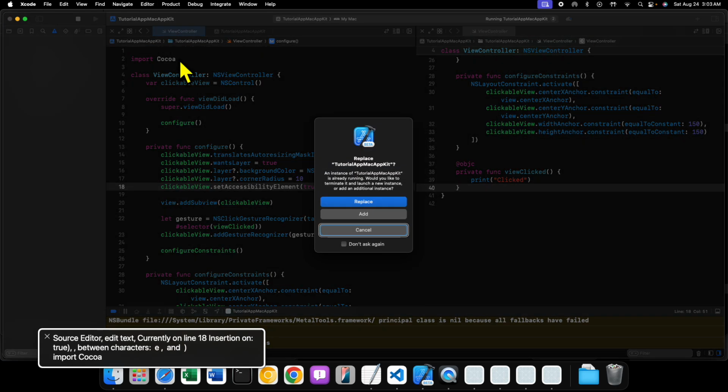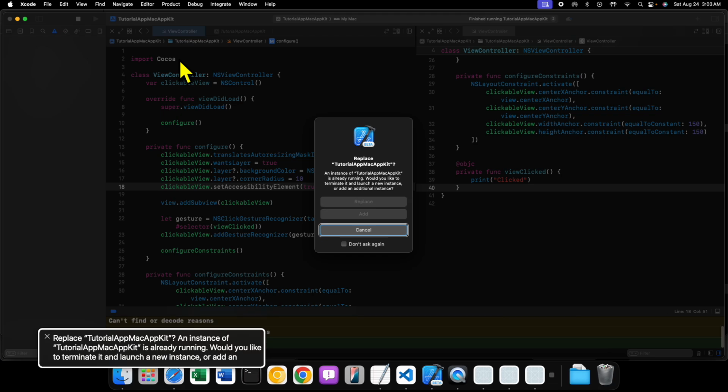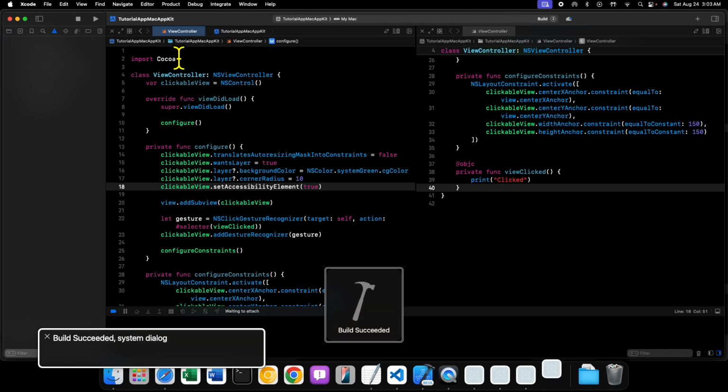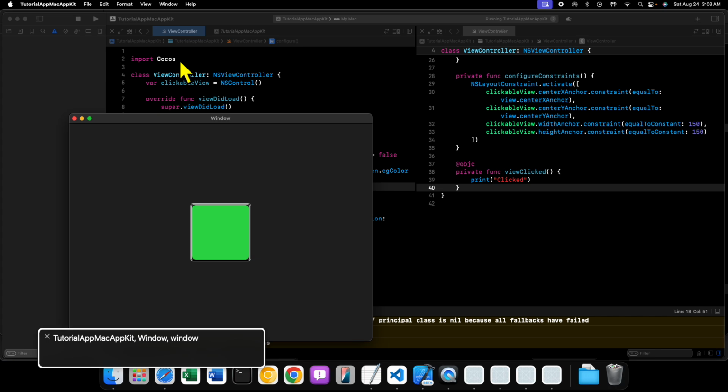Let's try to run it now. We get a successful build. And now our screen reader, our assistive technology, can focus on our green square. It just doesn't have any metadata to go along with it. So we don't know if it's a button or anything like that. We don't have any labels to go with it. Nothing. So how do we change this then?